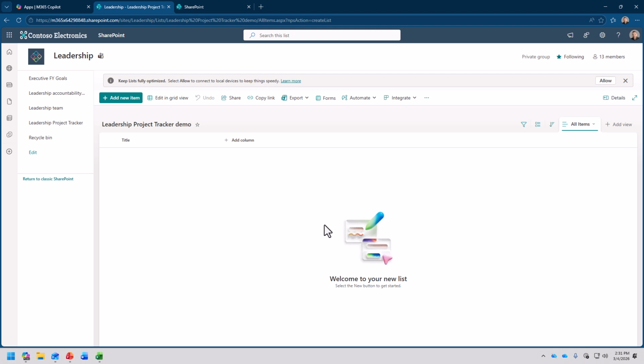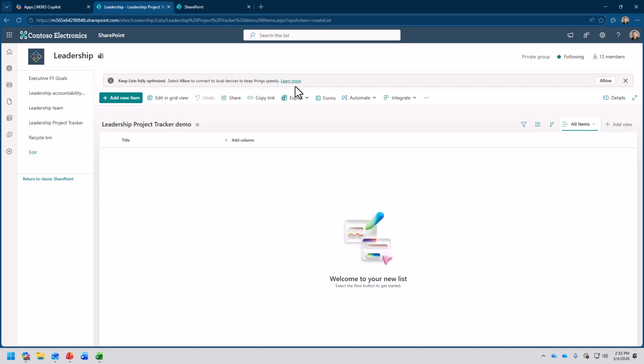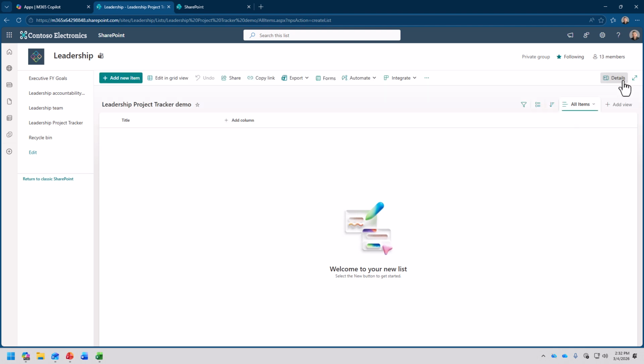And here we go. This has been popping up lately, asking you to connect to local devices. Allow. I'm not going to do that. I'm just going to click X. So you might see that pop up sometimes.